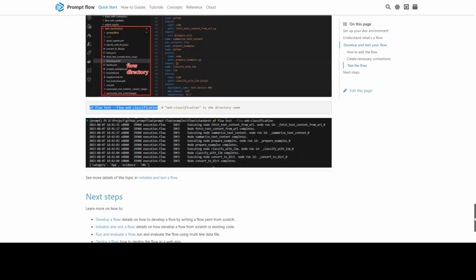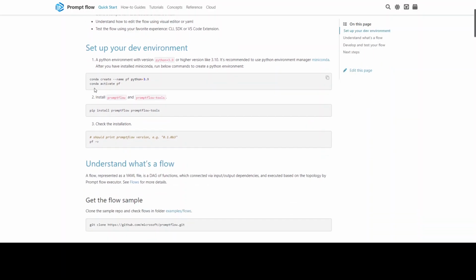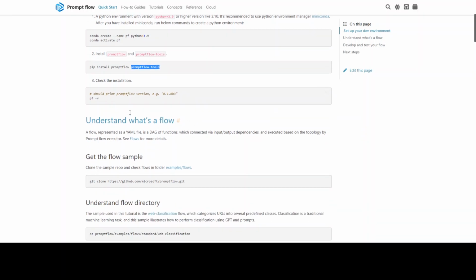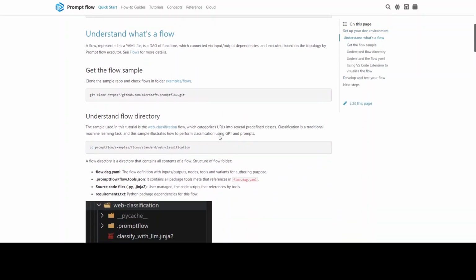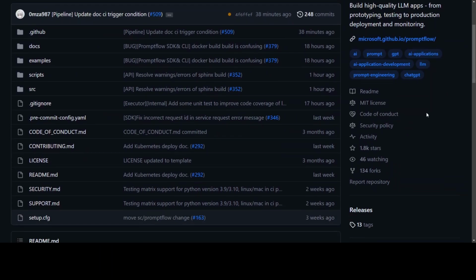So all you need to do in order to use this guide is to first install it. They are first using the Conda environment to keep everything in one place. Then you need to install this prompt flow module plus prompt flow tools. You can check the version with this command and then simply clone this GitHub repo which I just showed you. This one, and this has all the code too, by the way.